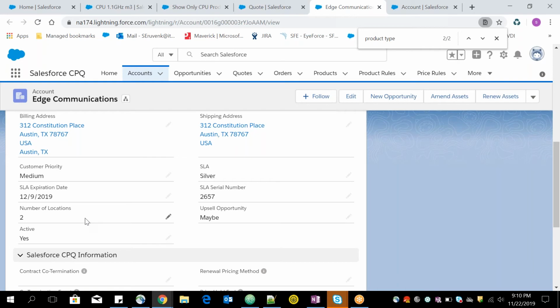At the product type, you have CPU right here, because we have only one type of search filter, right? Correct. No, no, no. It is not multiple. It does not depend on the search filter.